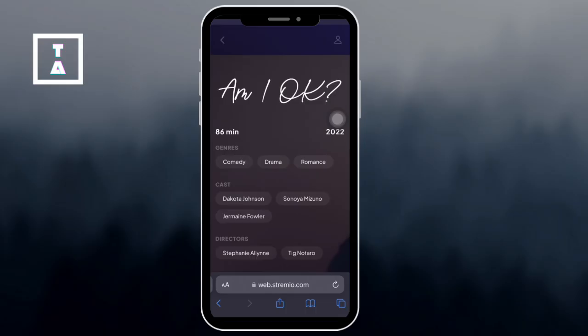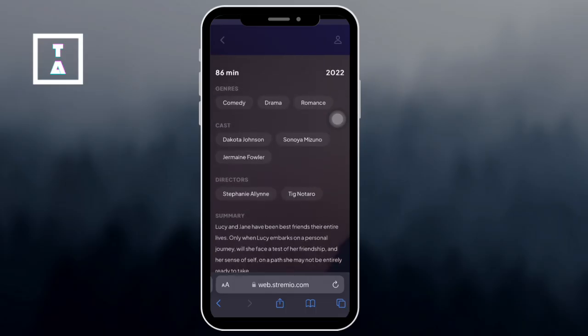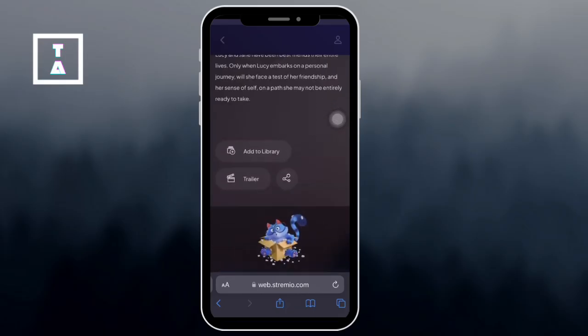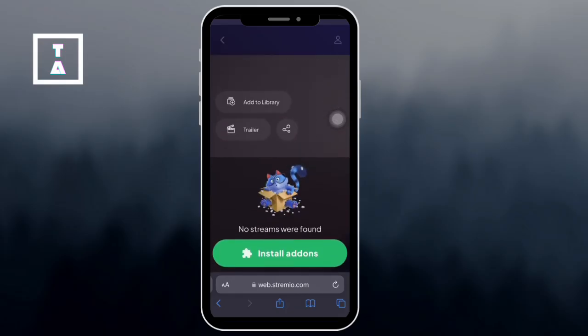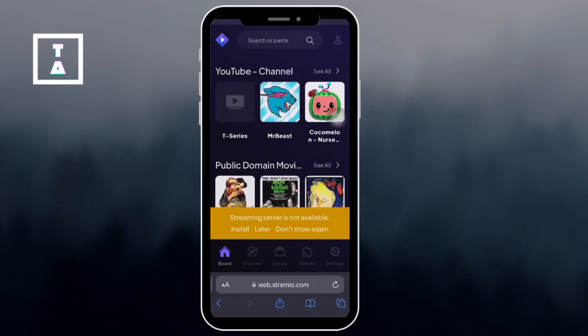And that's it. You've now correctly set up and can use Stremio on your iPhone by accessing via browser, disabling the built-in player, and more.